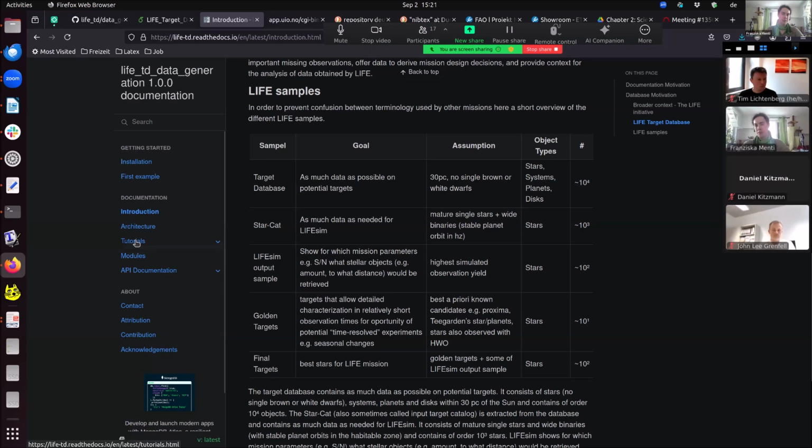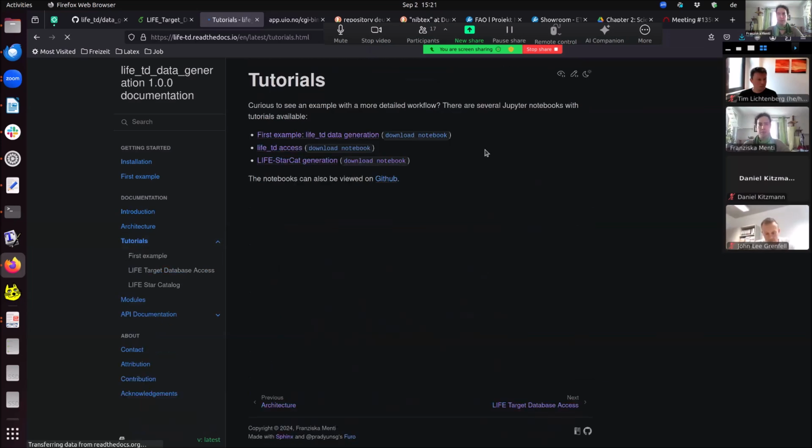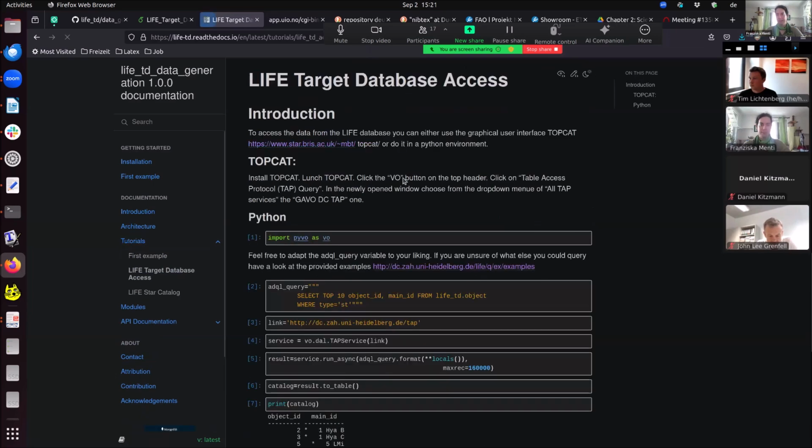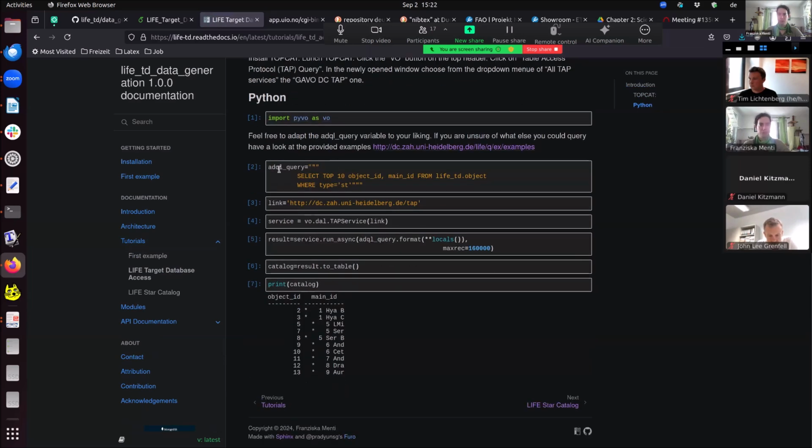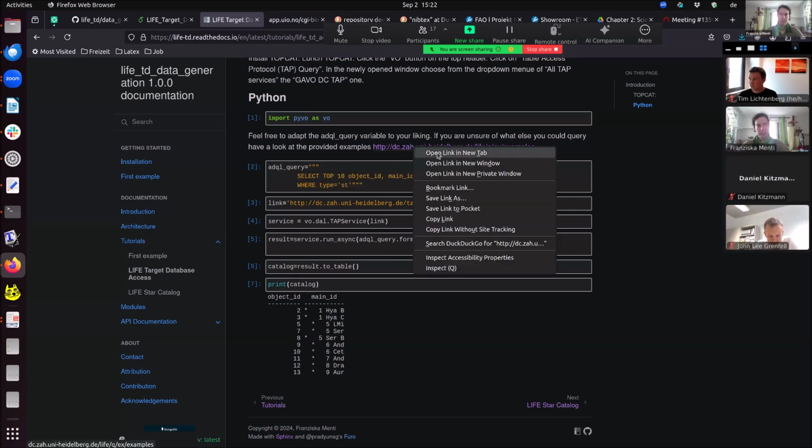So the cool thing we have here is we have tutorials. So you can go there, there are Jupyter Notebook tutorials. You have something like, how do you access the target database? Topcat would be one option. I think it was also introduced in the science team meeting some years ago, but the easier one is using Python. The only thing you need to install is PyVO. And then you could just run this short script here and you would get output. And here, that was just an example query. We have different other example queries.